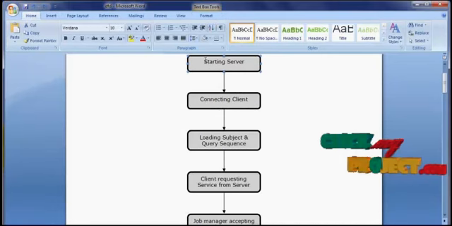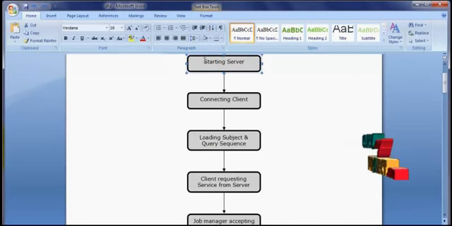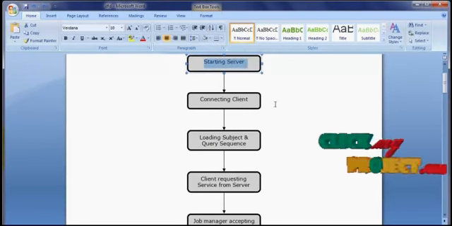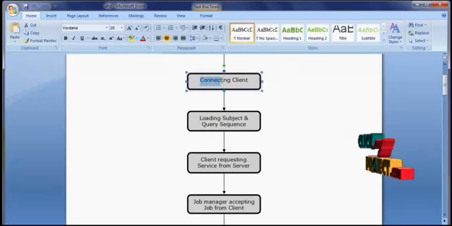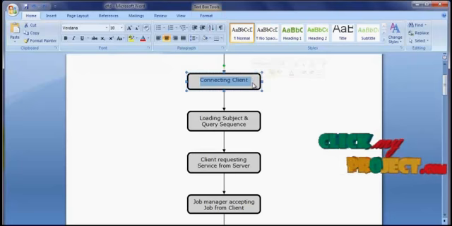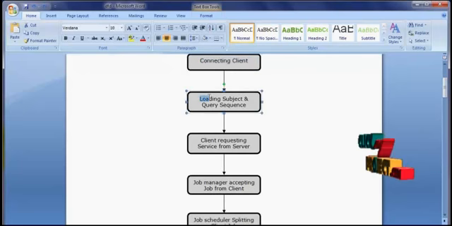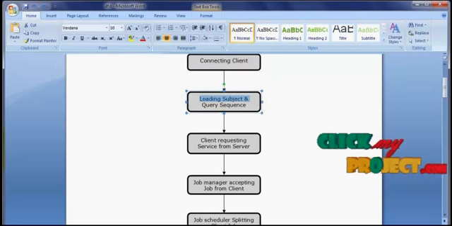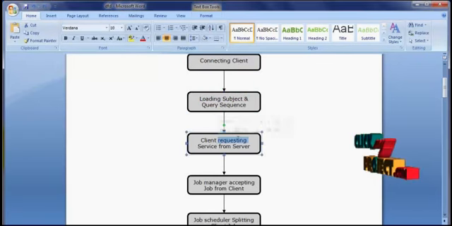Now we are going to see the project flow. First, we have to start the server through which a client and a worker can communicate. Once the server is started, the client establishes a connection with the server in order to request the service. After establishing a connection, the client loads the subject and query sequence. After loading the sequences, the client sends a request to the server.